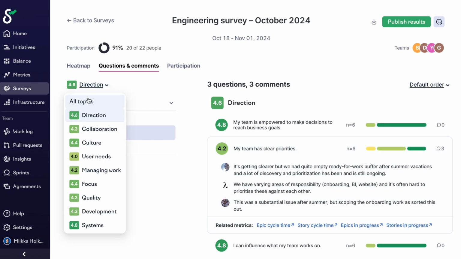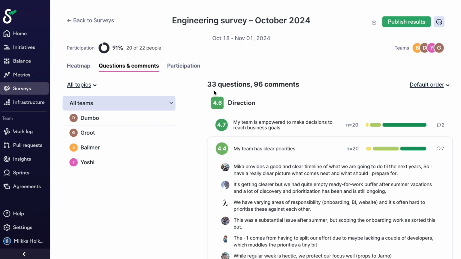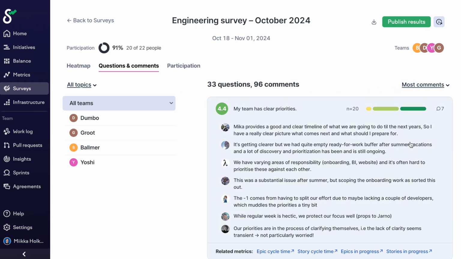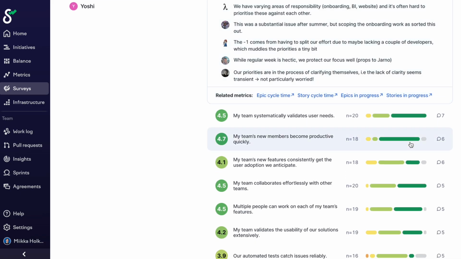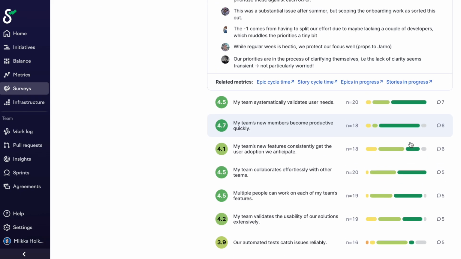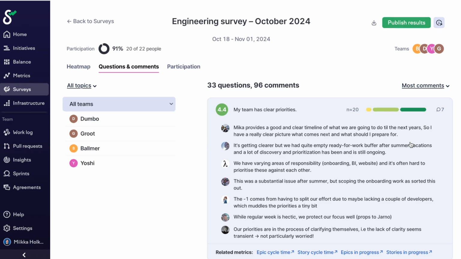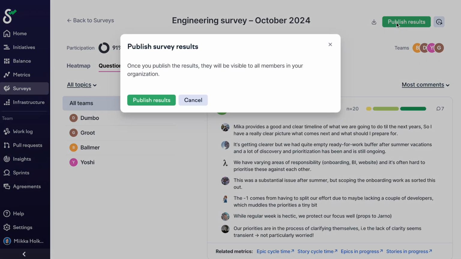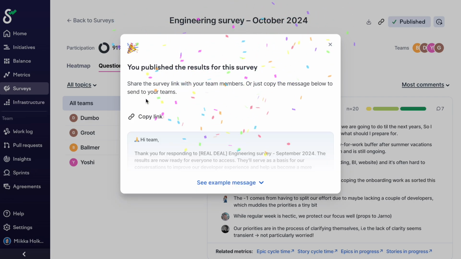For example, you can choose all topics and themes and sort by most comments to see the questions that spark the most discussion. We think that the best way to take action based on the survey is to do it both locally in teams and across your engineering organization. The first step is to share access to the results with everyone. You can review the report, prepare your communications, and then grant access to the rest of the organization by clicking Publish. To get started, navigate to the Surveys tab in Swarmia.